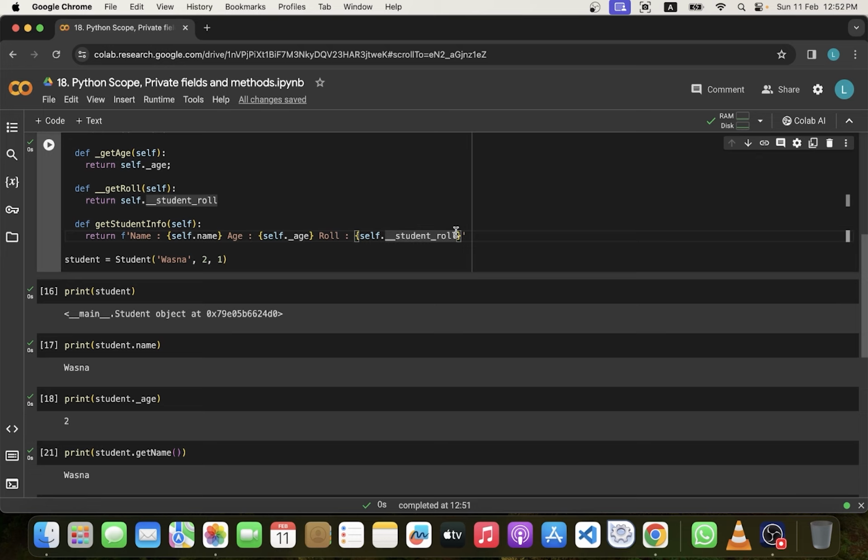That's it for now about Python scope and private fields and methods. In our next lecture, we will understand about inheritance in our Python object-oriented programming.